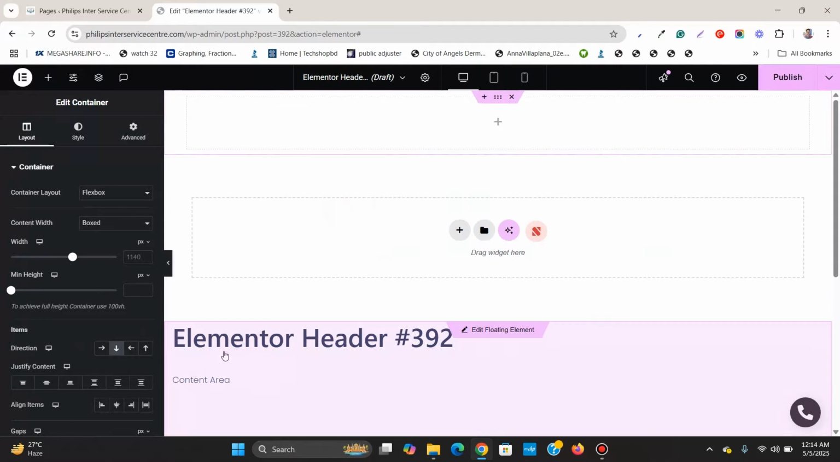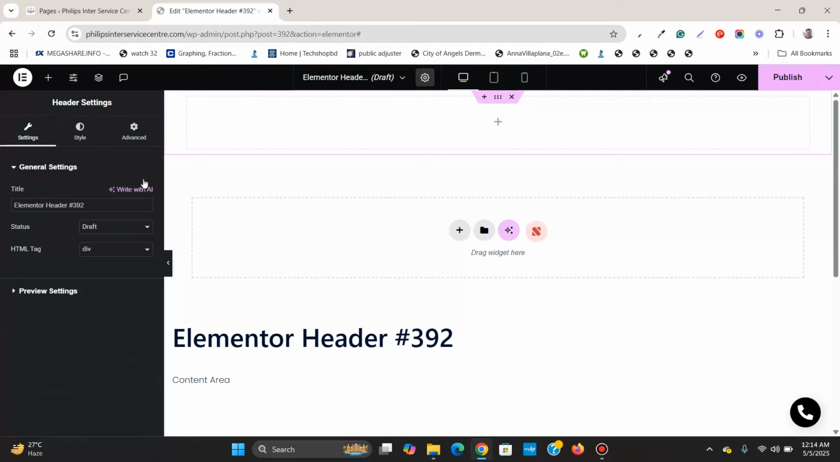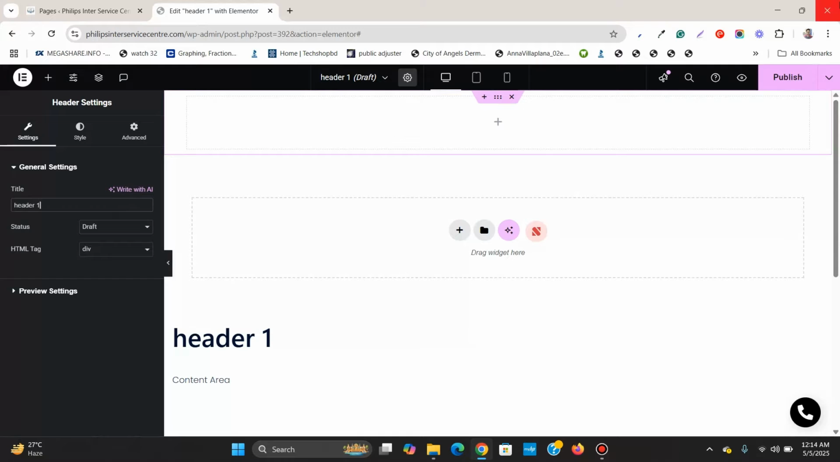And another thing you may have noticed is the name of the header, Elementor header number 392, which is kind of weird. So I'm going to click on this setting gear icon, and then change the name to header one. Okay, I can change the name, and I have already added a container over here.